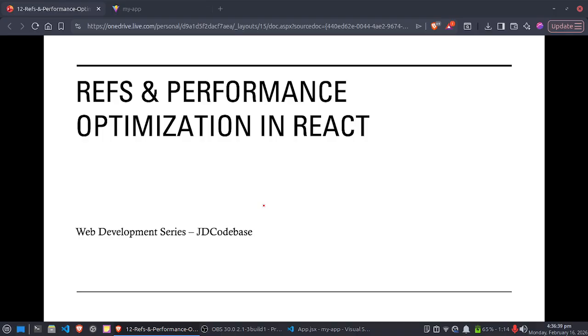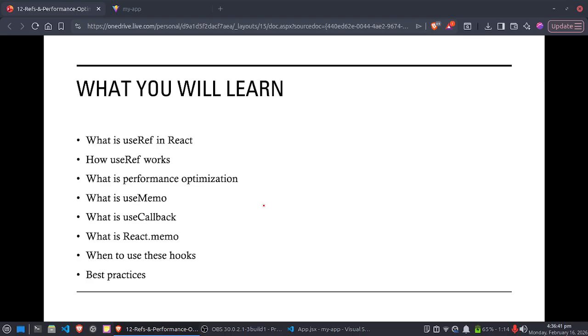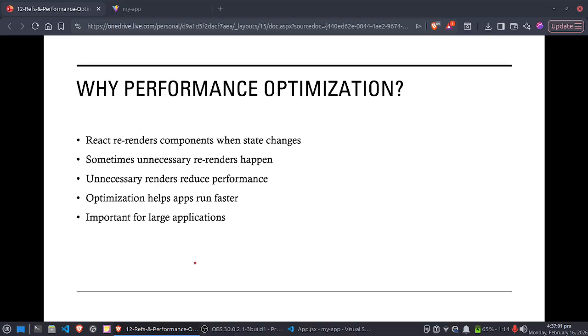So let's start. First, we will understand useRef in React and how it works. Then we will understand what performance optimization means. Then we will understand useMemo, useCallback, React.memo, and I will also tell you when to use them and when not to use them.